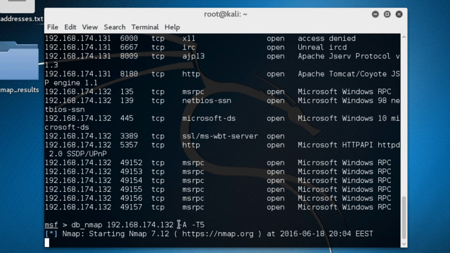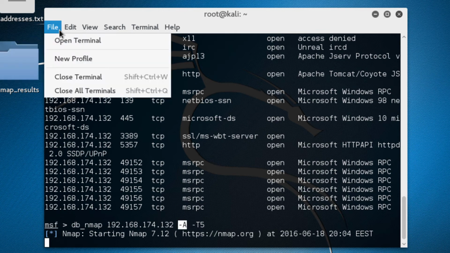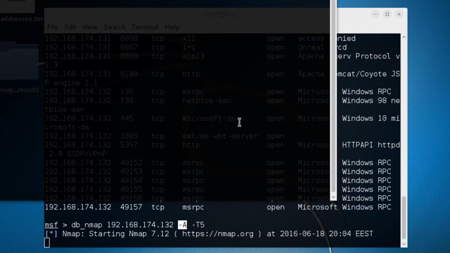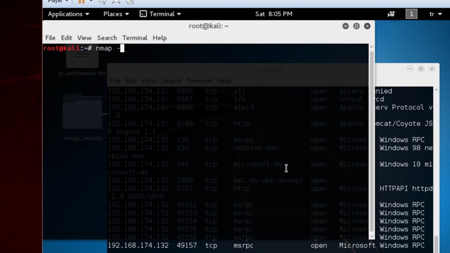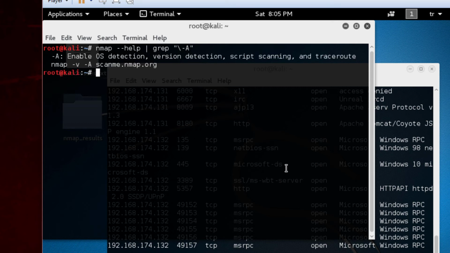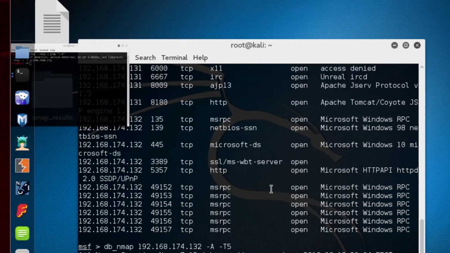You can always double check to learn the details about this and similar commands by opening a new terminal and then typing nmap --help, grep -A and then escape character. As you see, it's host detection, version detection, script scanning, and traceroute.